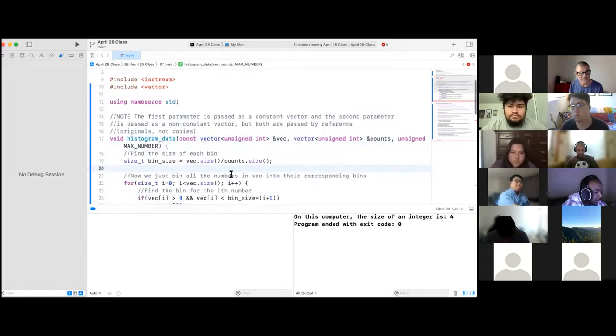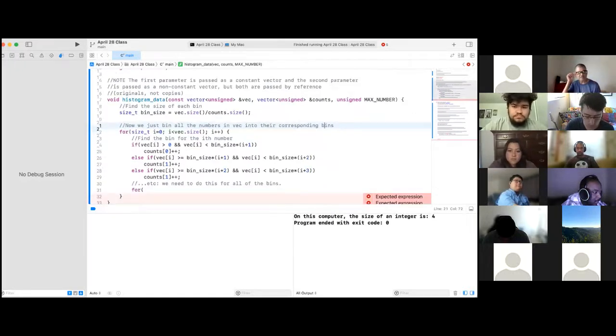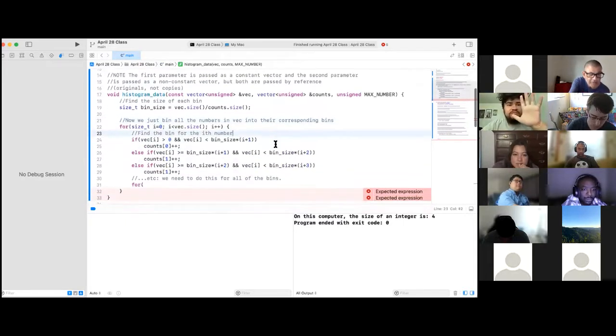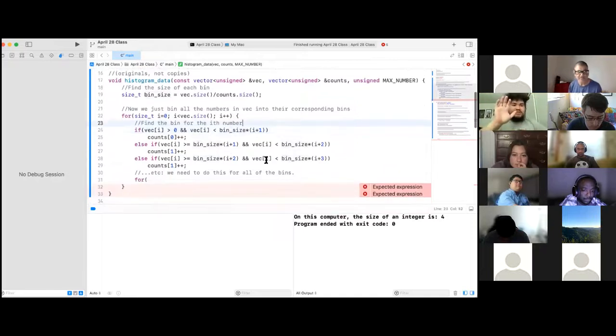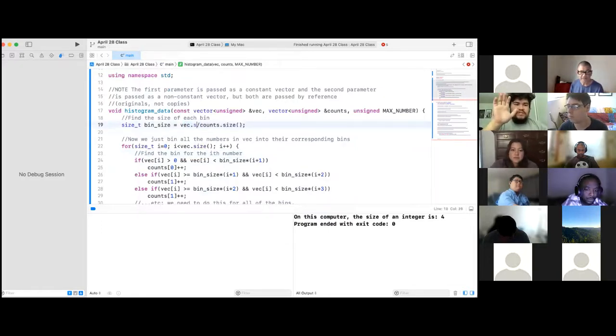I wonder if it can make it smaller. Get rid of the word int after unsigned, you'll give it more space, because unsigned is the same as unsigned int. They're the same in C++. So we can save space. Well, it still goes to 2 lines. That's fine. So bin size should be, instead of vec size divided by, max number divided by, bin size on line 19. It should be max number. And it's not a function call, it's just a value.